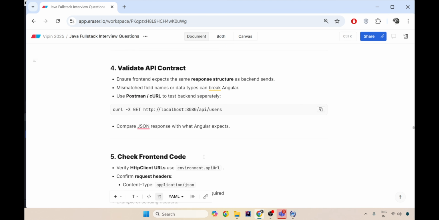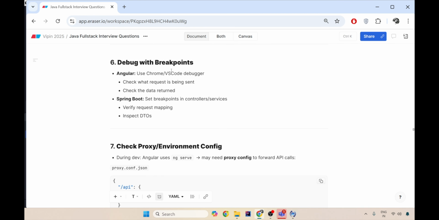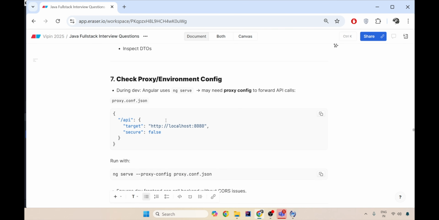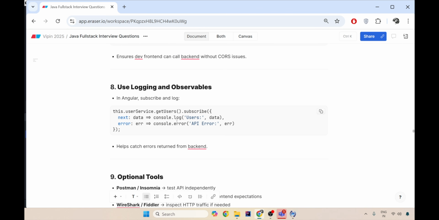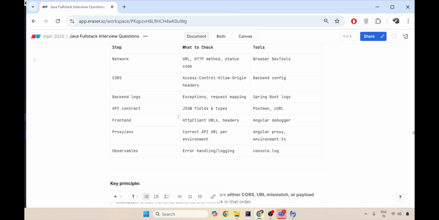Check the front end code. Debug with proper breakpoints. Add the breakpoints in the Chrome debugger. Add the proper breakpoints in IntelliJ or STS. I prefer IntelliJ. Then check the property files. Use logging and observables like this, and then optionally you can use multiple other independent tests like this. So the summary is: check the network, check the CORS, check the backend logs, check the contract, check the front end using debuggers, check the proxies, and have proper error handling done by observables.